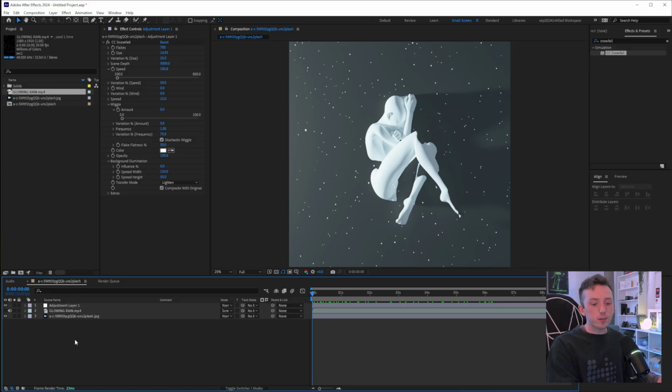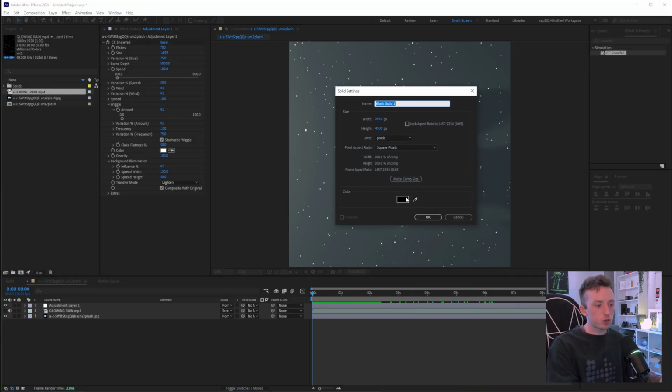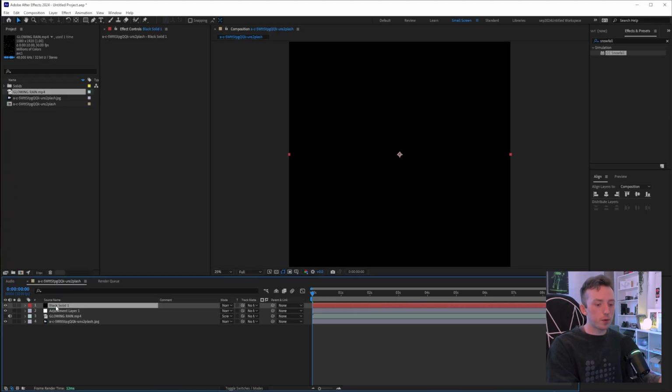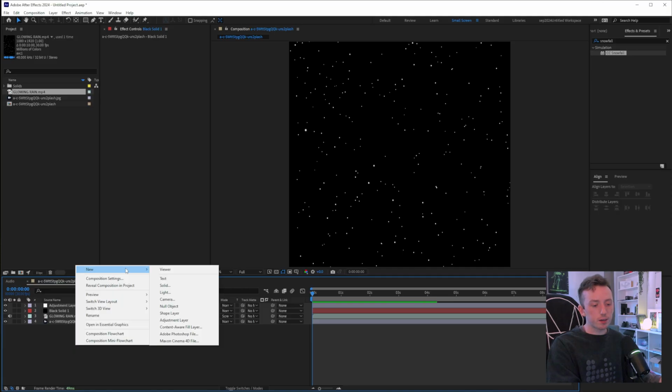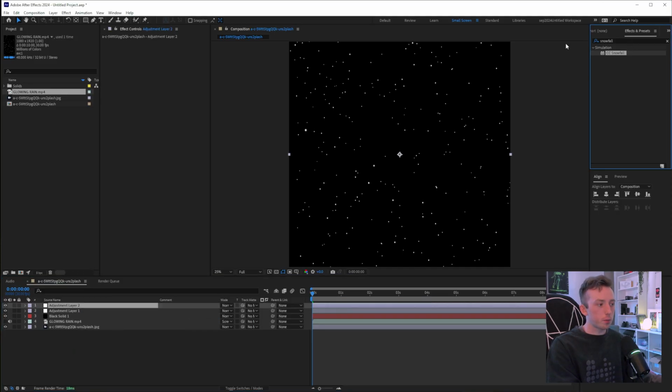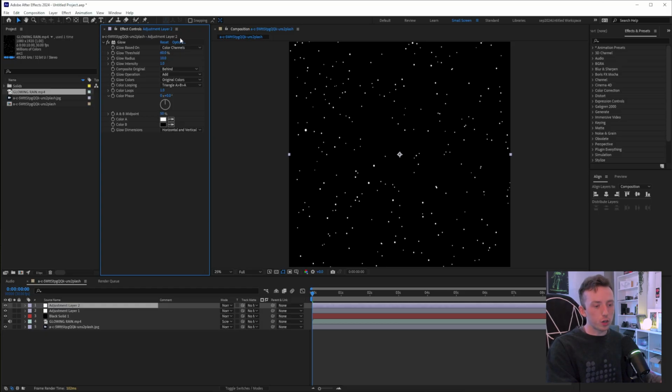Next, if you come back into your timeline and right click, go to new and solid, and then just load in a black solid and put that underneath the adjustment layer. Then go back into the timeline, right click, new, adjustment layer, and come back to effects and presets. Just type in glow and add in a glow effect onto the new adjustment layer you've just made. Lower the threshold to 0, up the glow radius and the intensity until you get something similar to what I showed you before. Personal preference from here really, how much you want it to glow.